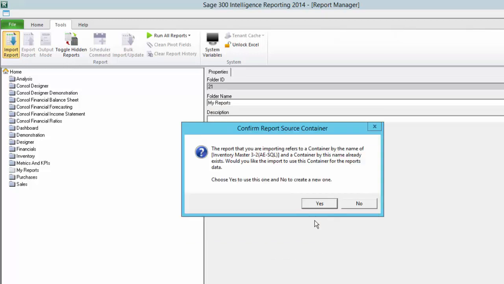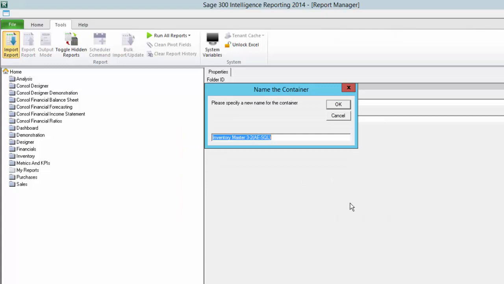If you are importing the report onto a connection which already holds an instance of the report's container, then you'll be asked if you would like to use the existing container or create a new one. If you expect that you might make changes to the report's container going forward, then it's a good idea to choose No to create a new container. Otherwise, you can select Yes. If you do select No, you'll be asked to provide a name for the new instance, and if you select Yes, the process will continue without requesting a new name. I'm going to pick No and enter a new name.